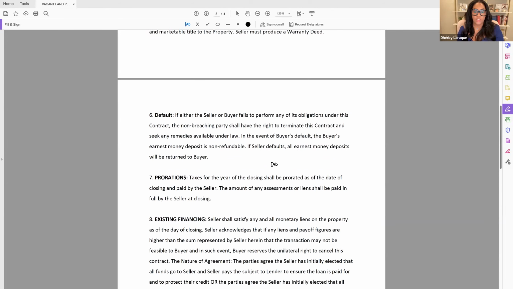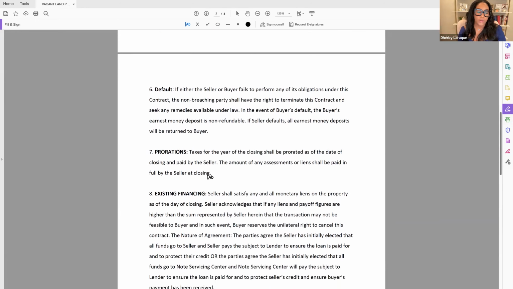So what does this mean? Let's just say that the property ends up having some type of endangered species, right? And the buyer can't pursue building on the property anymore because of that. Because of this issue, now the earnest money will go back to the buyer, okay? So that's how it's going to work.